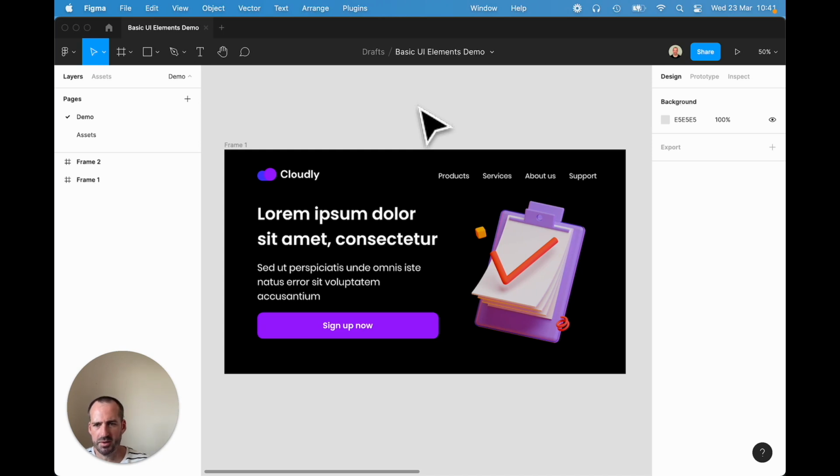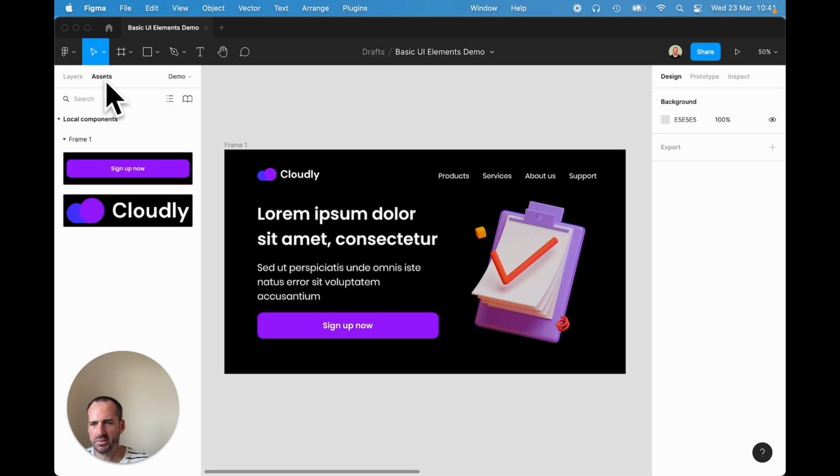Okay, the last part of our components tutorial is letting you guys know that the components are actually stored within an assets panel in layers. So for example, if we go over here to our layers panel, we can click here on the assets tab and we can see that all of our components that are featured within this Figma file are actually stored here in this little library. It calls them local components, meaning that these are the components within this file.